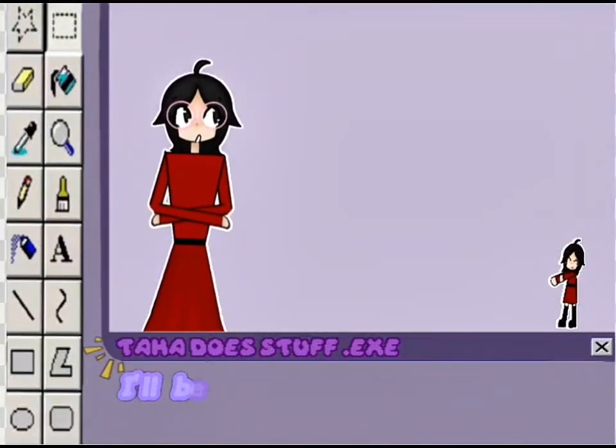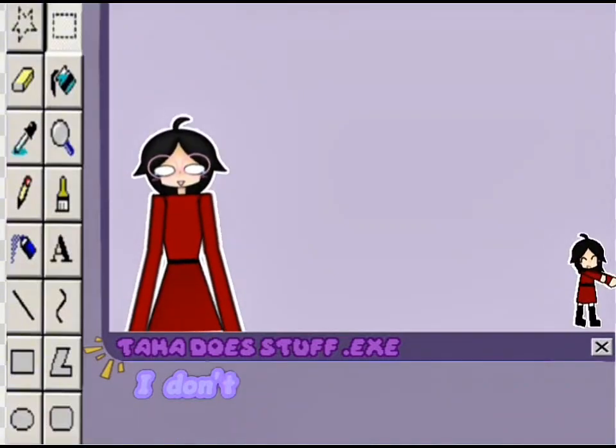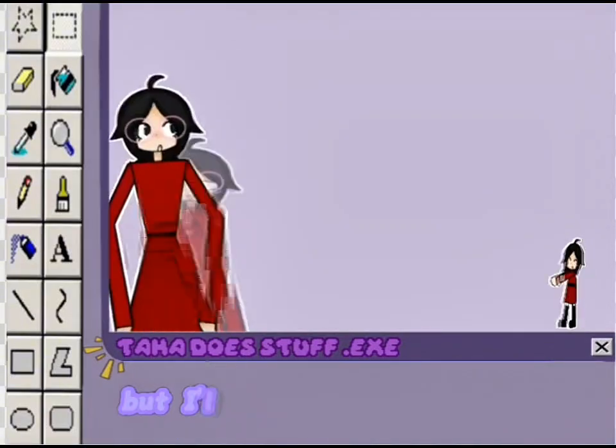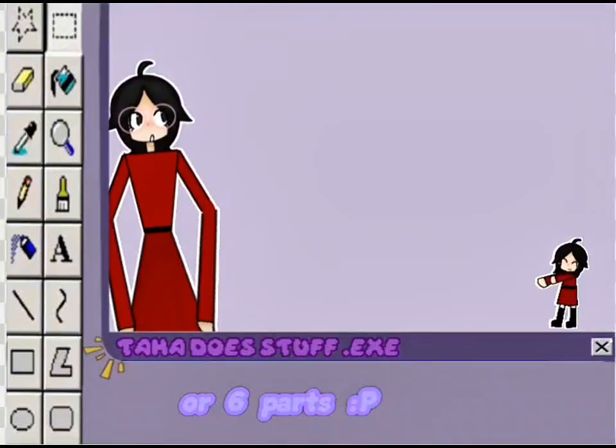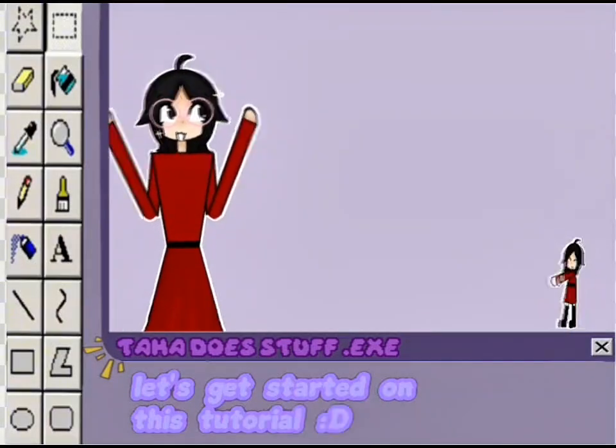In this series I'll be showing how to make animations in Alight Motion without premium. I don't really know how many parts I'll make, but I'll try at least 5 or 6 parts. Anyways, introduction done. Let's get started on this tutorial.